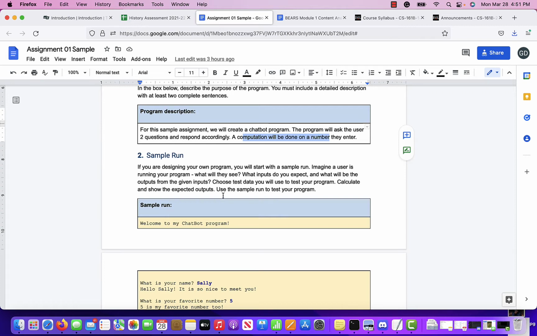Do any calculations you would want. It could be interest calculation. It could be conversion from centimeters to inches, whatever it may be. So many calculations you can do.